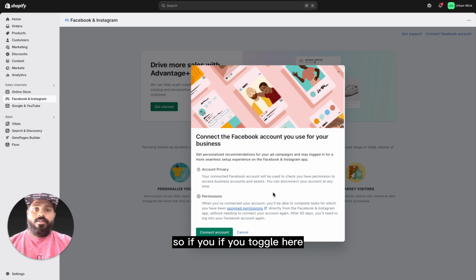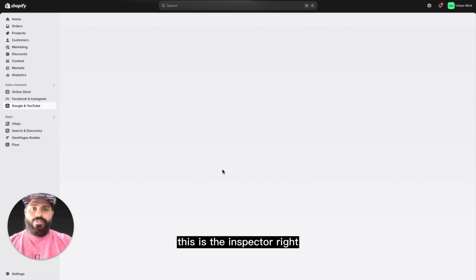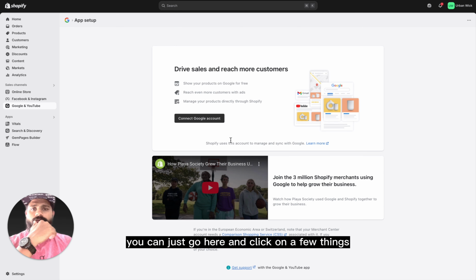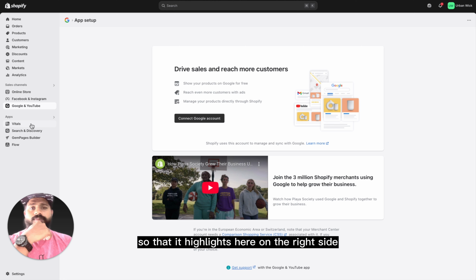How do you connect? How do you create your business manager? How do you do a couple of things? And how do you set up your campaign and launch, and pretty much everything in detail. So these are the things that we have installed for now, but we have not connected to our store or done any of the settings. The same thing goes with the Google and YouTube sales channel. I'll show you in detail.